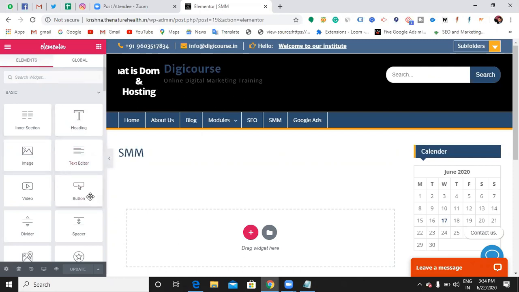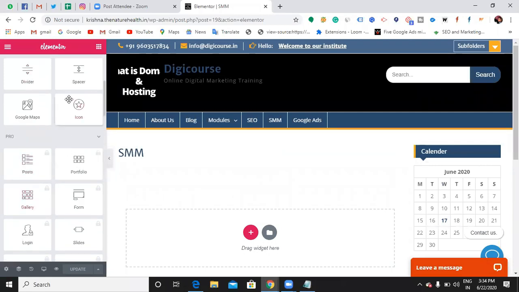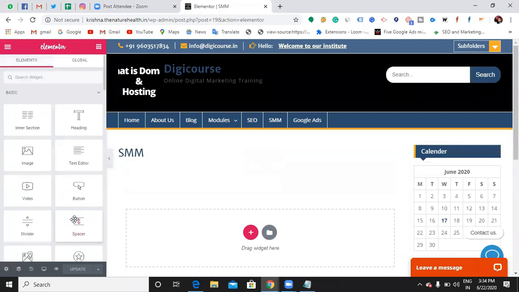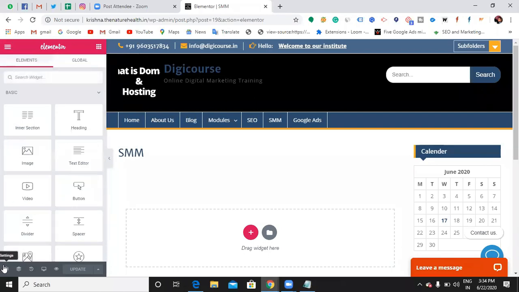This is the dashboard of the Elementor plugin, and you can see all these widgets. Whatever widgets you want to add, you can just drag and drop here. That's it. And here you can see a few options regarding this template. If you want to change the default colors, the font, or the theme style, you can just change it. And at the bottom you can see how you want to show this.